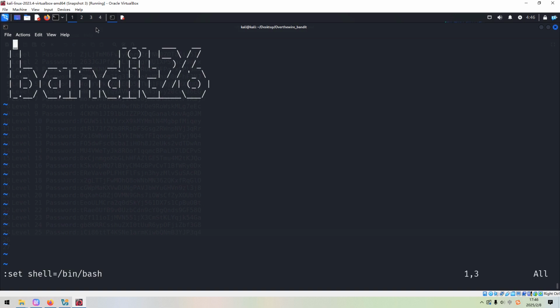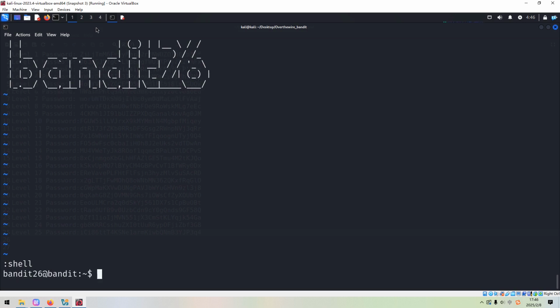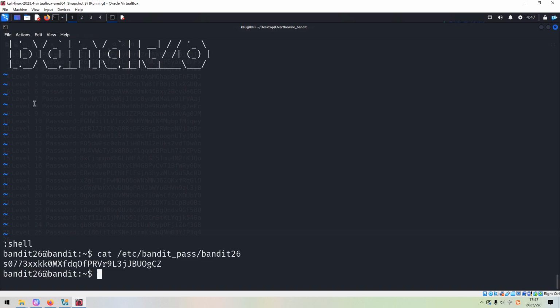No problem. Now, if we set it, press colon and shell, run the shell command, as you can see now, we have already come back to the normal shell, and then we can get the password of the next level, from /etc/bandit_pass/bandit26. Okay, so this is the password for the next level.